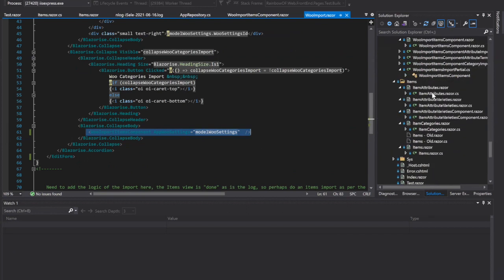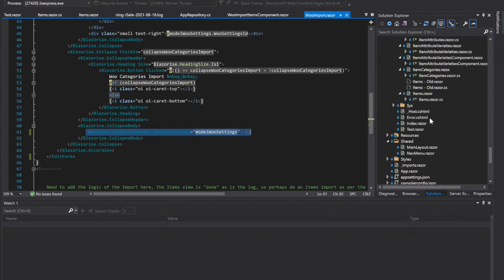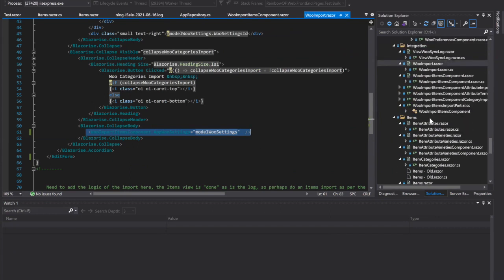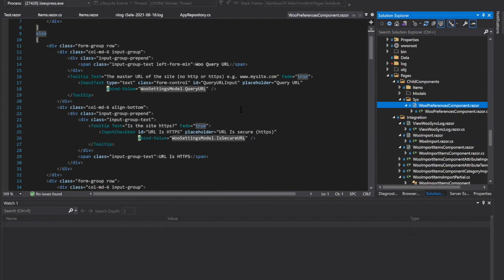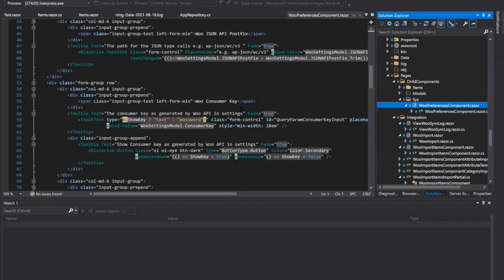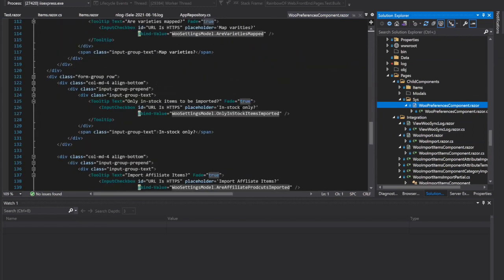If I go to the system preferences, I just want to find them quickly. So here we've got the system preferences. Here we've got all the preferences. And once again, all I do is include that one line of code a bit further down.